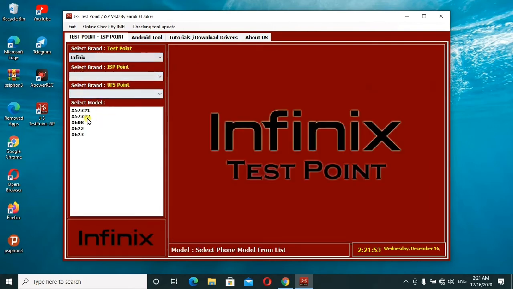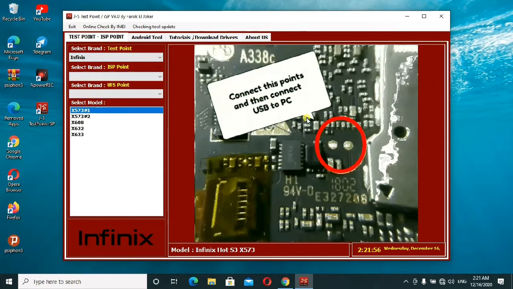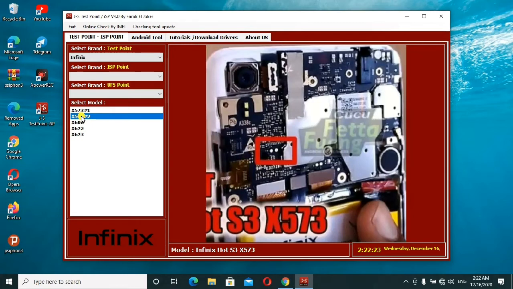For example, Infinix: when you select the model, you can see here, this is the connect point for Infinix X573. So connect these points and then connect to USB or PC. As long as you make a jumper on those two, then you're set to go, guys. This one is quite an amazing tool, guys. Just use it to help you. For the Infinix X573, this is the test point, as you can see here.